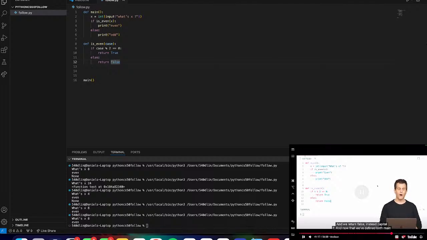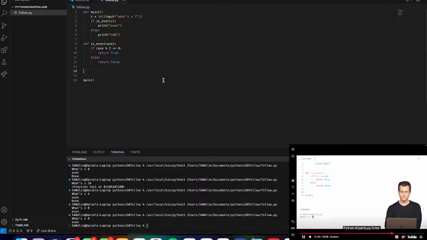And now that we've defined both main and isEven, and I'm calling main at the bottom, I think I've got this right. python parity.py, enter. What's x? Let's try something simple like 2. And it's even. Let's do it again. What's x? How about 4? Even. Once more. What's x? How about 3? And it's odd.